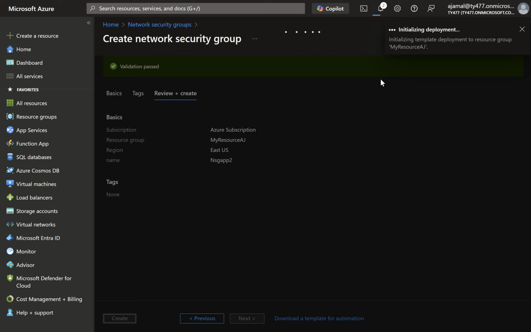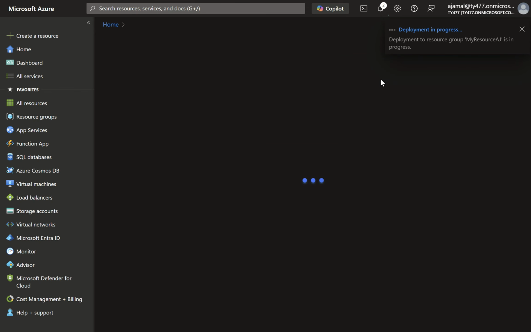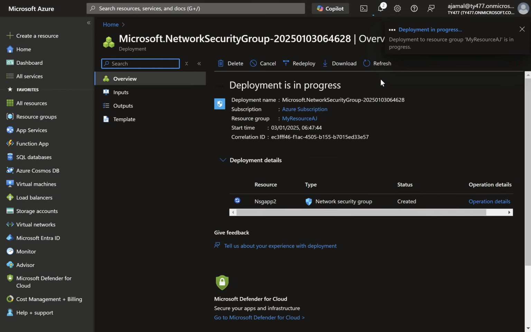Step 3. Configure inbound security rules. 1. Navigate to Inbound Security Rules.